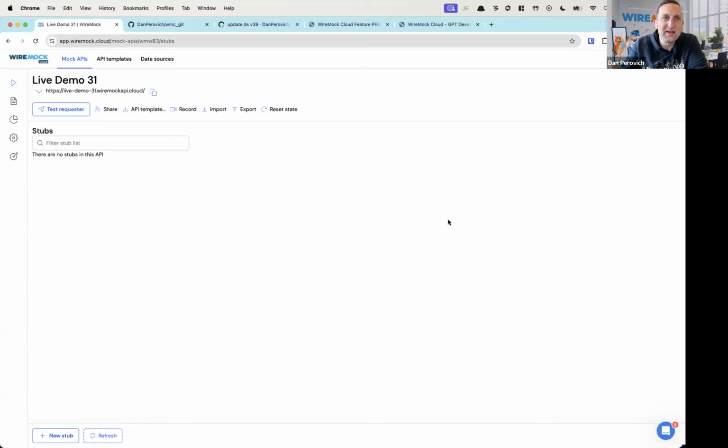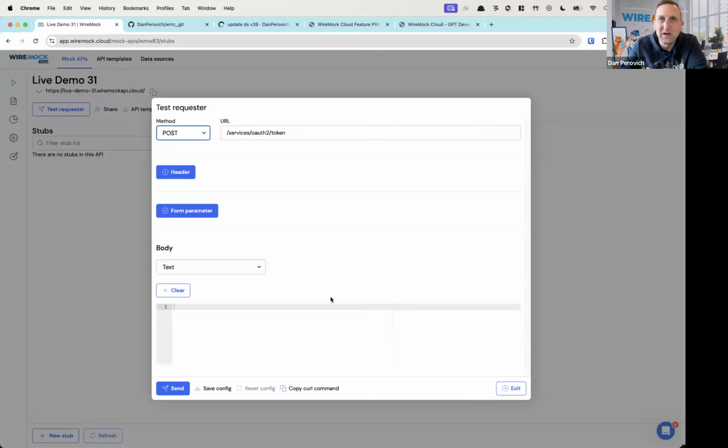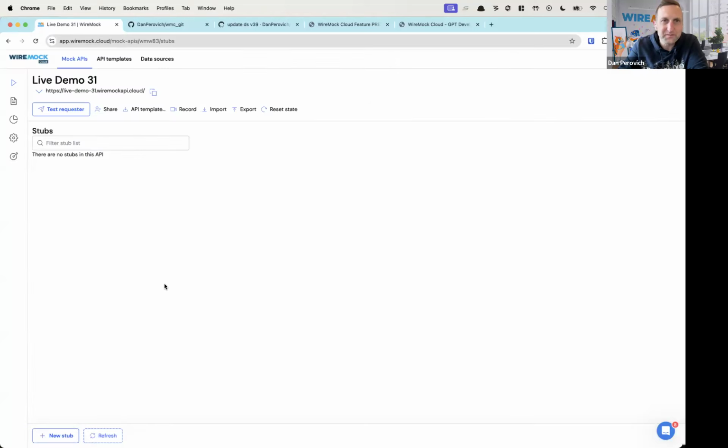Also important to recognize, where the test requester used to live as a slide out on the right-hand side, you'll now find the test requester towards the FQDN of your mock API. So the test requester is now living up here as a popover modal rather than a slide out dialog. Those are the first two things I'll point out there. I believe those are the key differences that I wanted to point out in the changes to the UI, but if I think of some more as we move along, I'll do that.